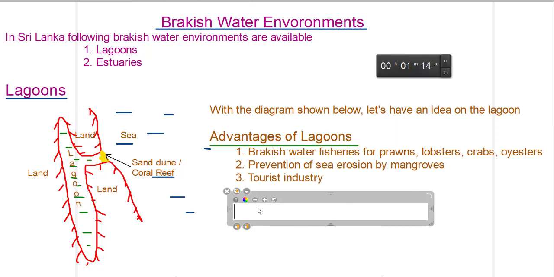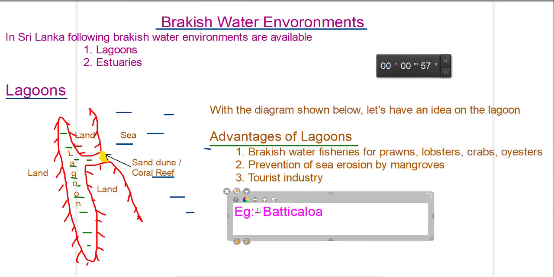I write some examples. Batticaloa. And Negombo Lagoon.